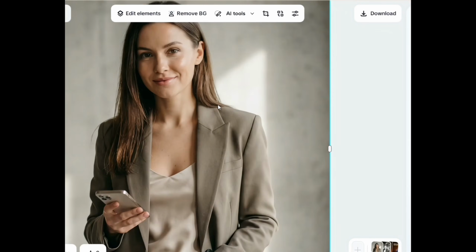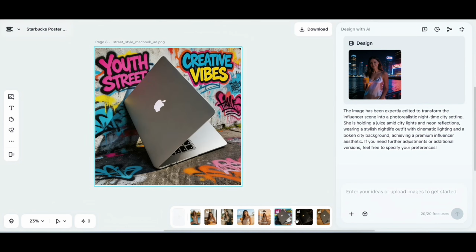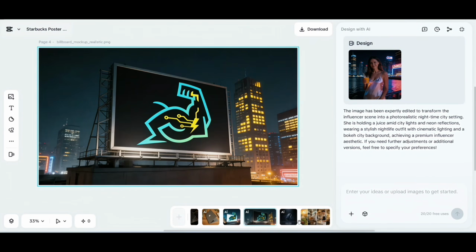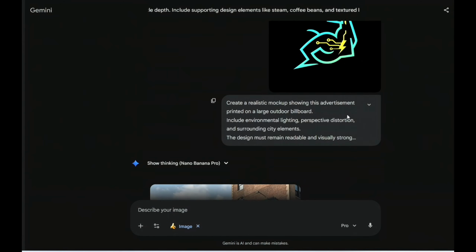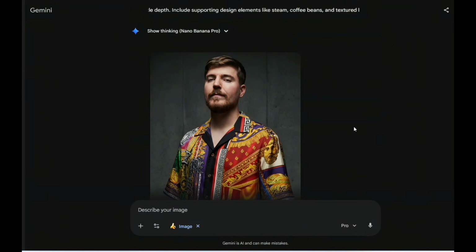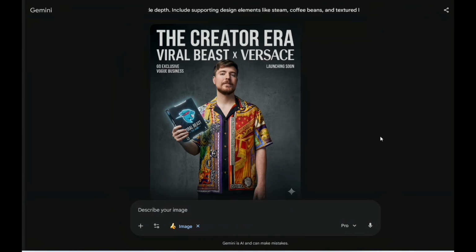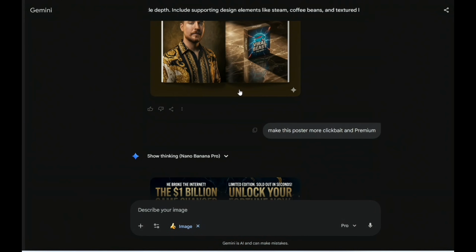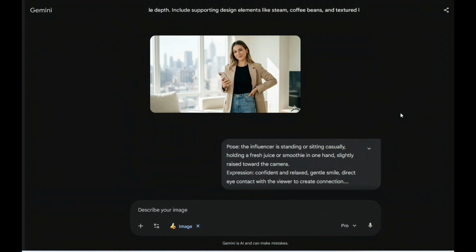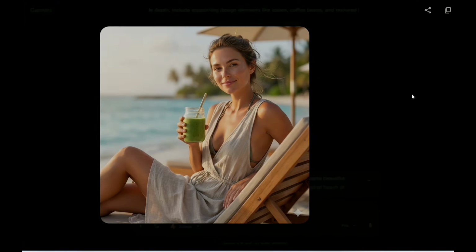So yeah, that's my full hands-on breakdown of Seedream 5. It's a clear improvement over previous versions and definitely useful for posters, layouts, and clean commercial designs. But if we're talking about pure realism, cinematic quality, character consistency, and advanced creative control, Nano Banana Pro is still the king right now.